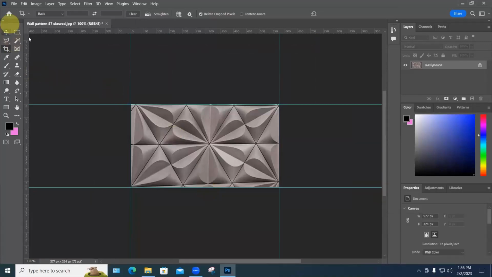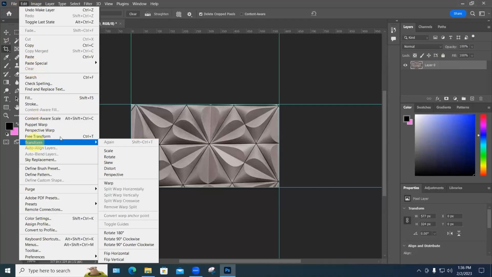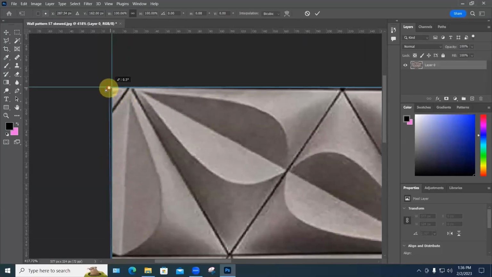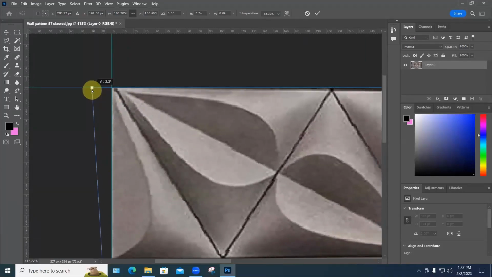And now I want to do the stretching. Update that. Select that layer. Edit. Transform. Skew. Pull it out.